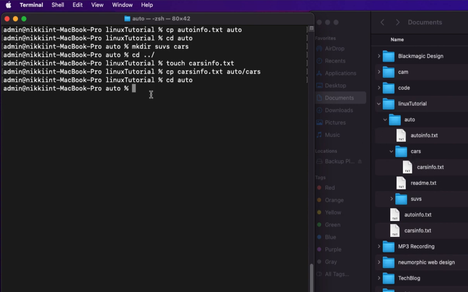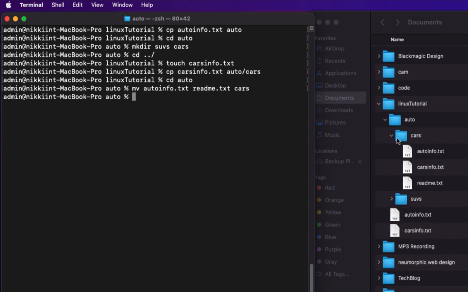So the command to do that is mv, the name of the file. So it's going to be autoinfo.txt. And we also want the readme.txt as well. And we want to move the autoinfo.txt and the readme.txt file into the cars folder. So we have the name of the file and the location that we want to move the file to. So when I hit enter, if we look under the cars folder, the readme.txt and the autoinfo.txt file is now moved to that folder.